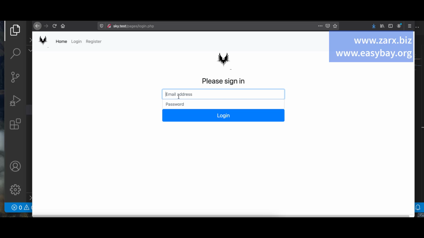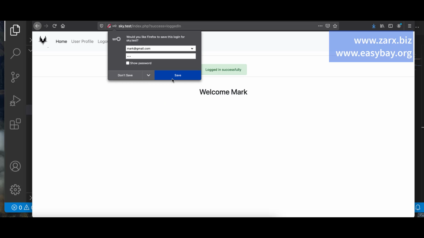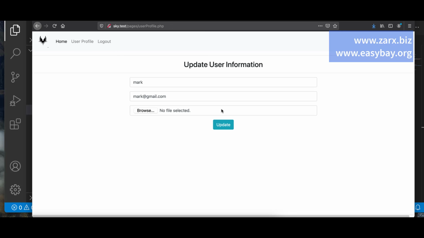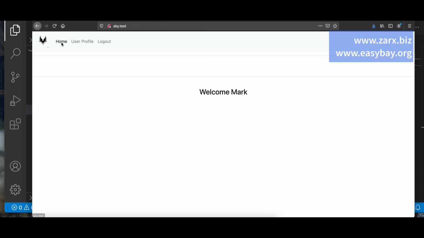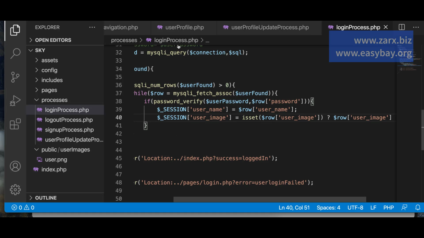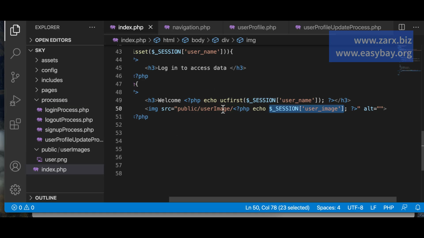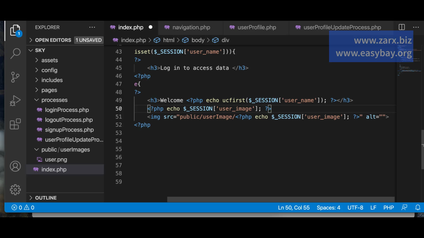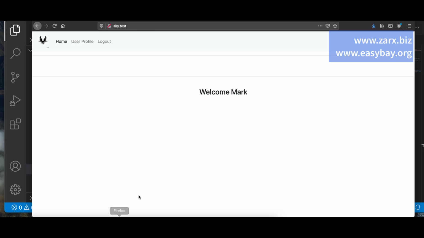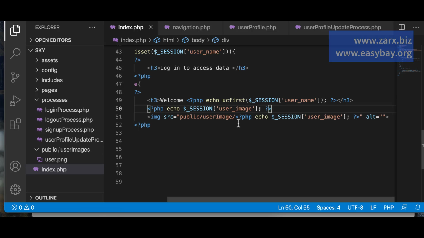Now I want to log in again. This time I want to log in with mark at gmail.com 123 and log in. So when I go to user profile, and let's go to home here. Now in index page, we can print this to see if we are getting the user image. So I'm just gonna paste here, go here and refresh. We get the user.png.